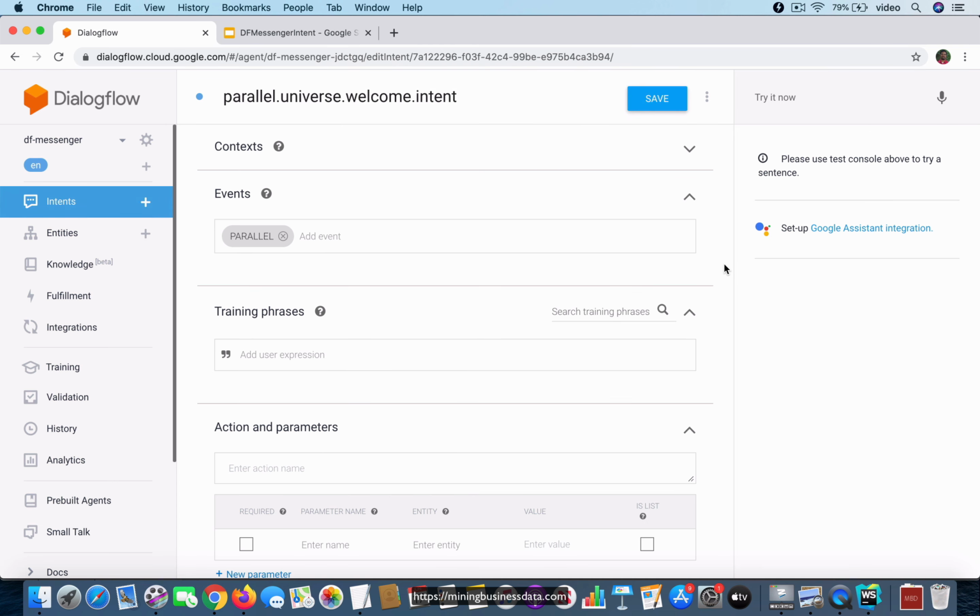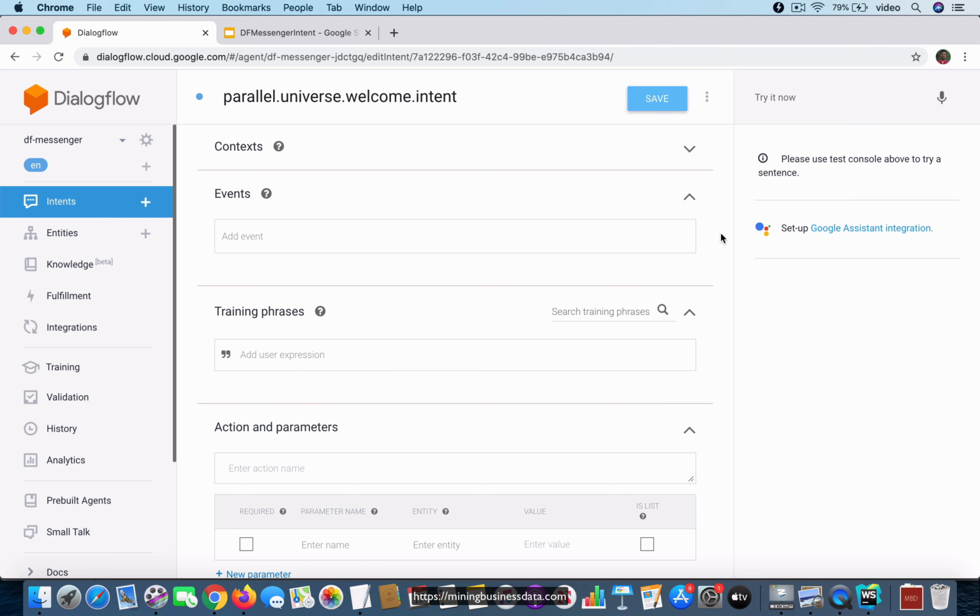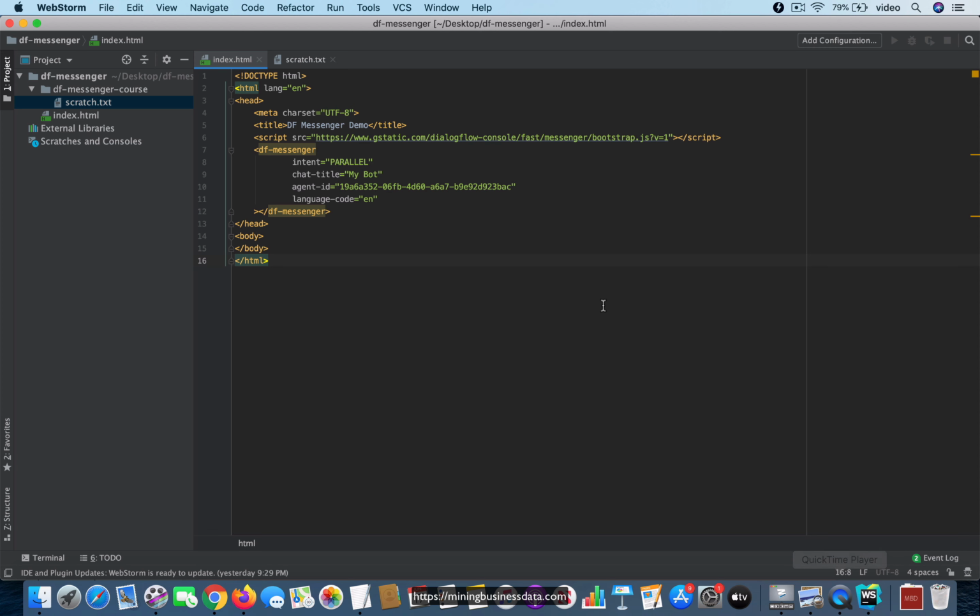On the other hand, if I were to delete this event, let's say I delete this event, save it, and let's go back to the editor here and open this page, and notice that it's coming with sorry I didn't get that, can you rephrase. Now what's happened here is that it sent an event using the intent attribute. The event's name was parallel, but that event is not actually present in any of the intents in the agent, so it just goes to the fallback intent.